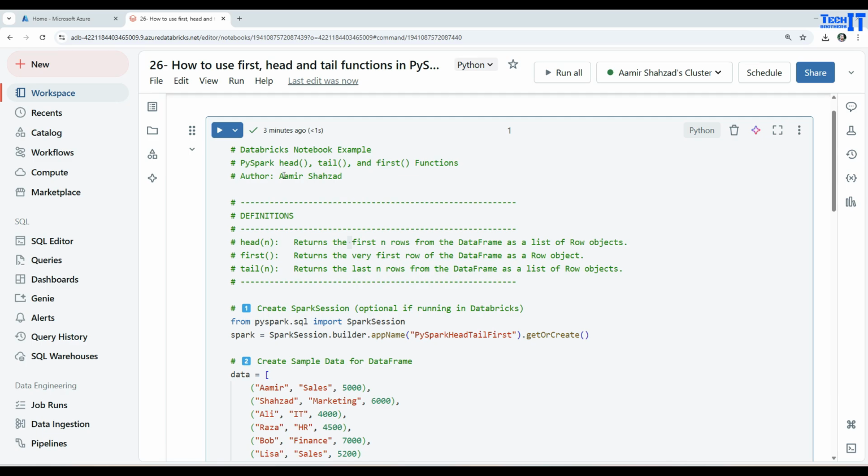In this video, we are going to learn about the first, head, and tail functions in PySpark. Often we need to analyze the data or see the data, what exactly is the first row, last row, and these functions will help us to find that.